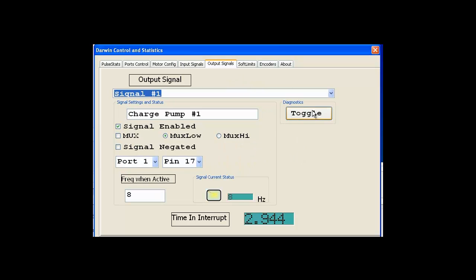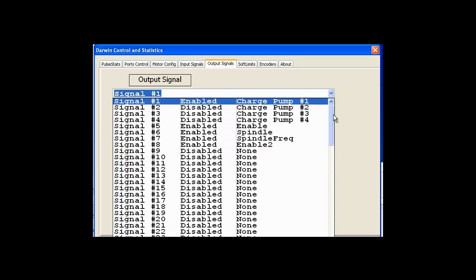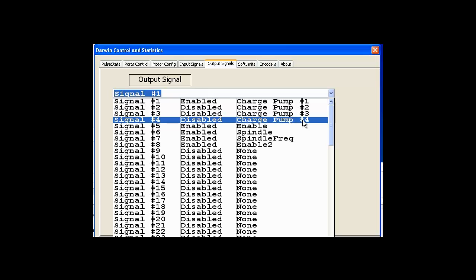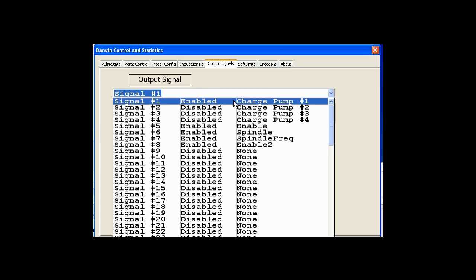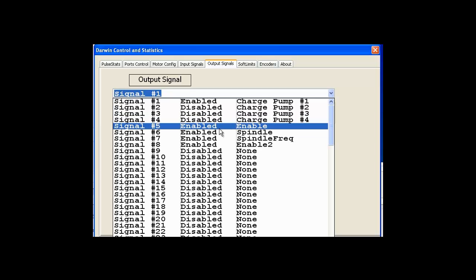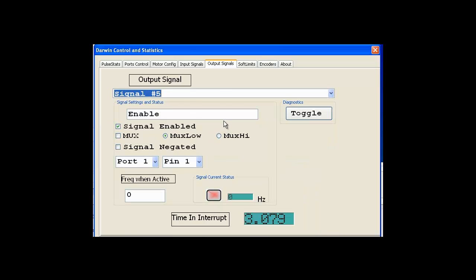Output signals, same type of deal. We have 128 signals. The first 4 signals are your charge pumps, and although you can enable and disable them, you cannot change them from being the first 4 signals. The next signal I have named as enable on my system. I'm using that as my enable to turn on my servos, port 1, pin 1 in my case.